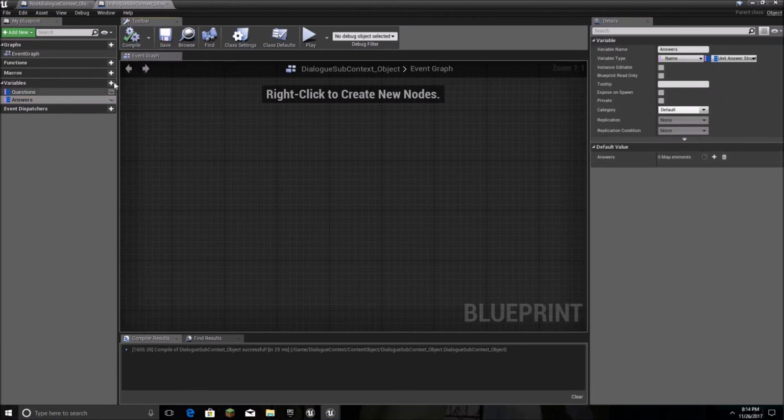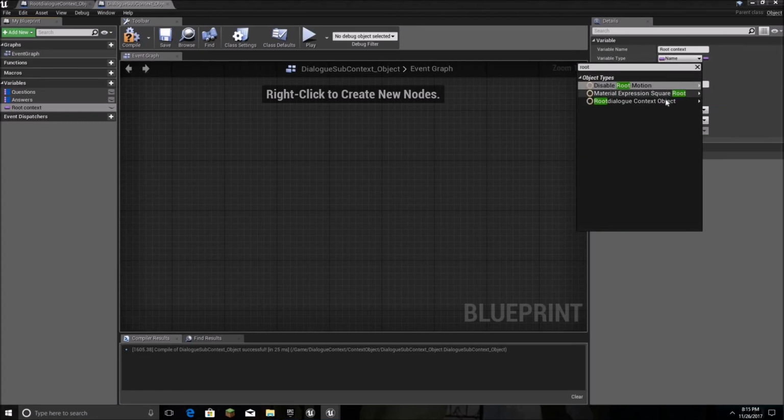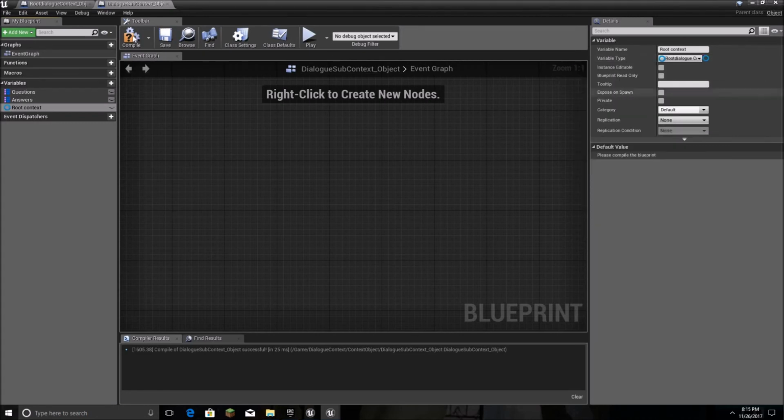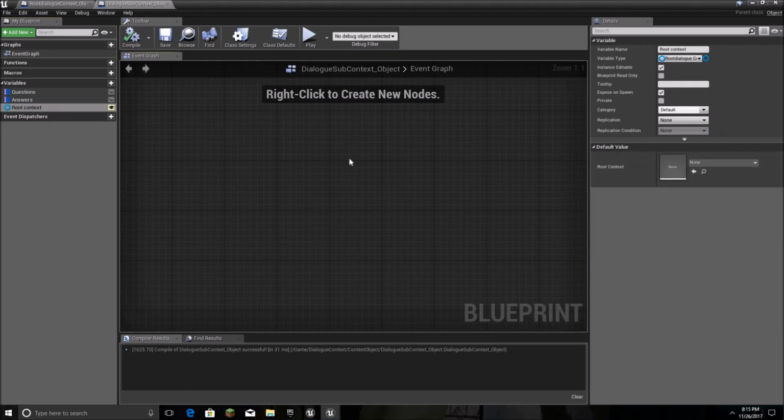With that, what we'll also do is we will make another variable, say root context, and we'll make this a single variable. And we'll say root dialogue context right there. And then with that, we also want to expose this on spawn, make it editable. So once we make this thing, we'll put this inside of here and fill it in, so that we can then use that later on. And you'll see later how this will all fit in.